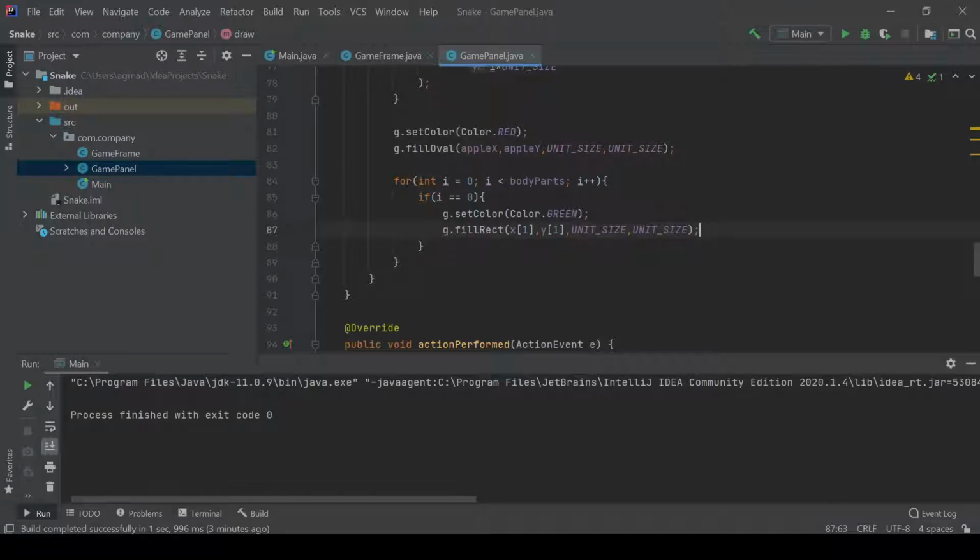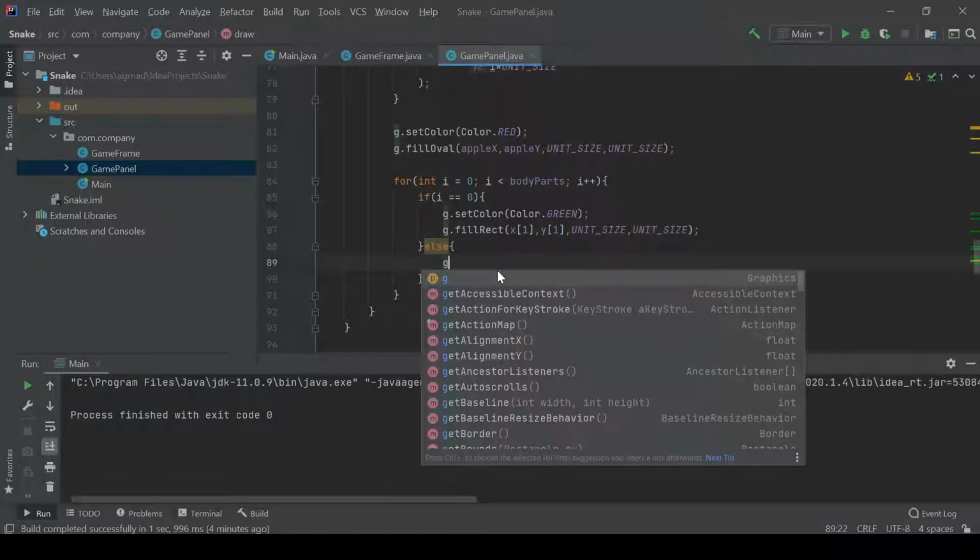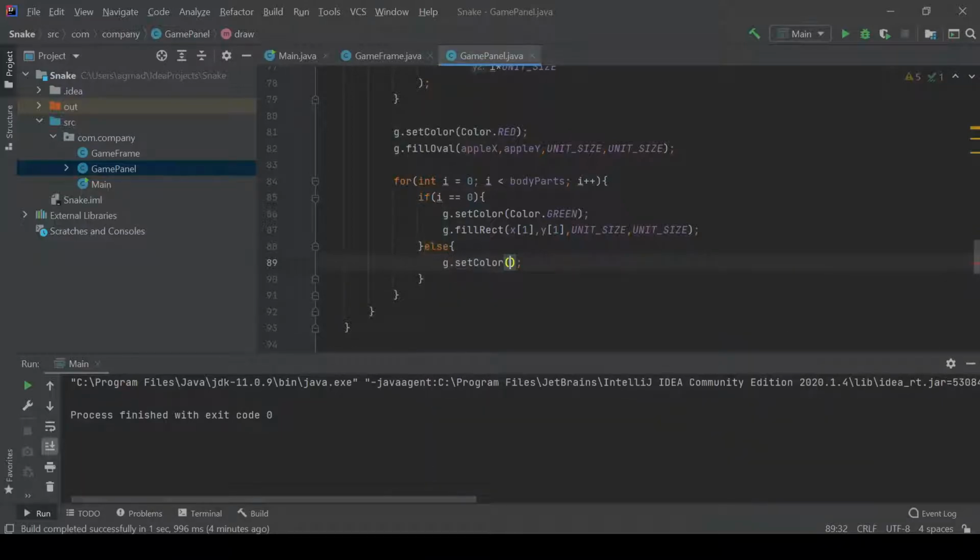So now that we've done that, we'll go on to our else, which is if the snake body is longer, we'll set the color to an RGB color, new color, with the R value 45, 180, 0. And we will fill the rectangle just like we did here.